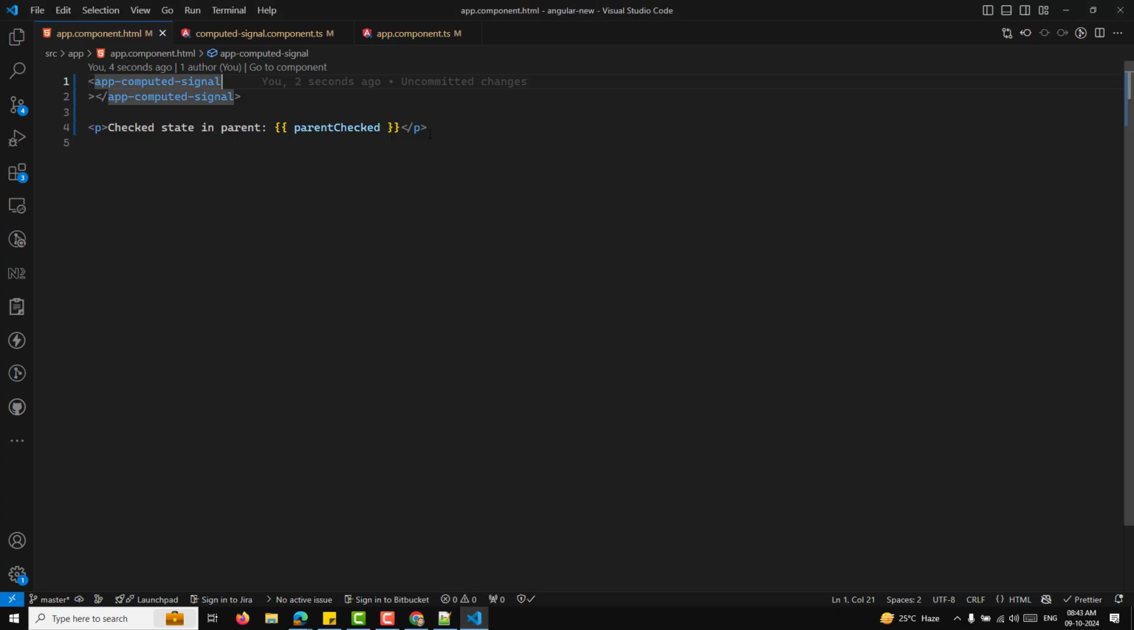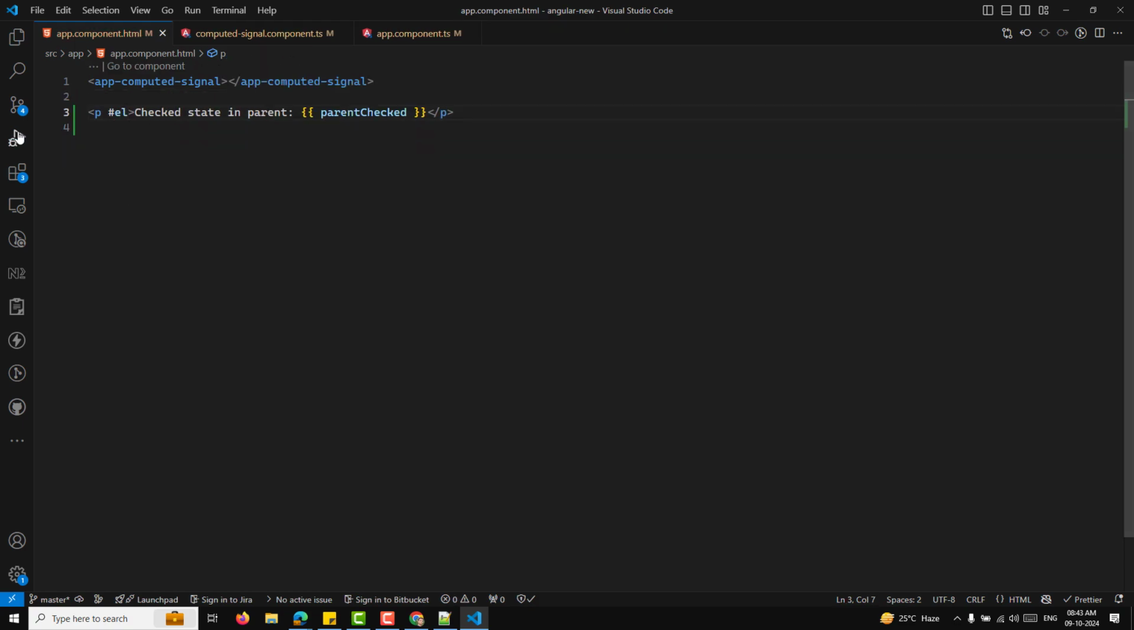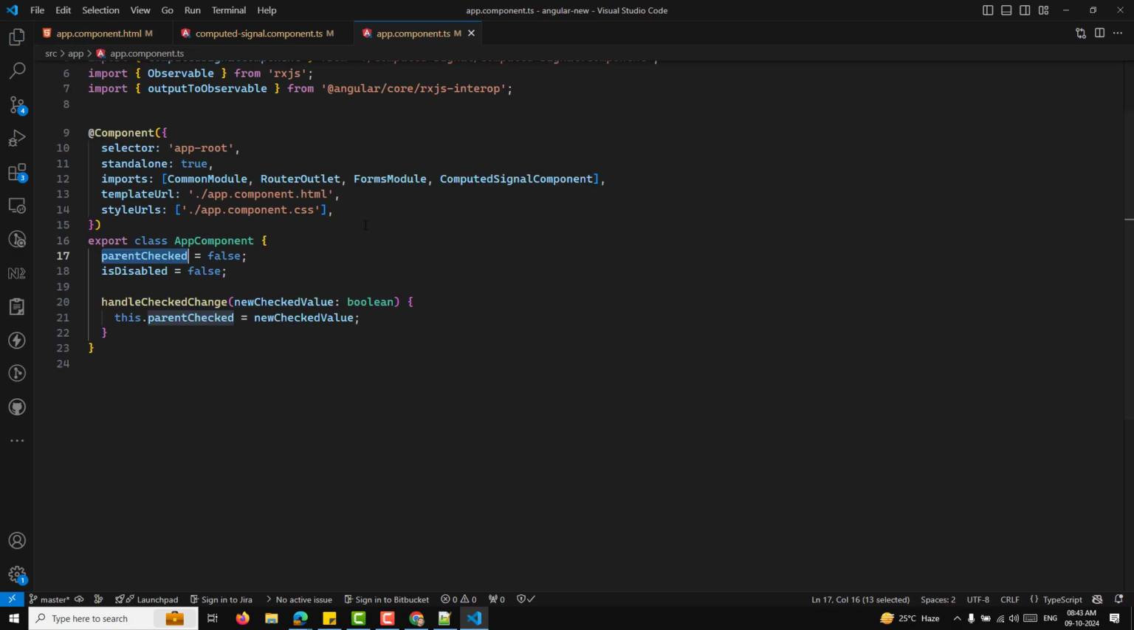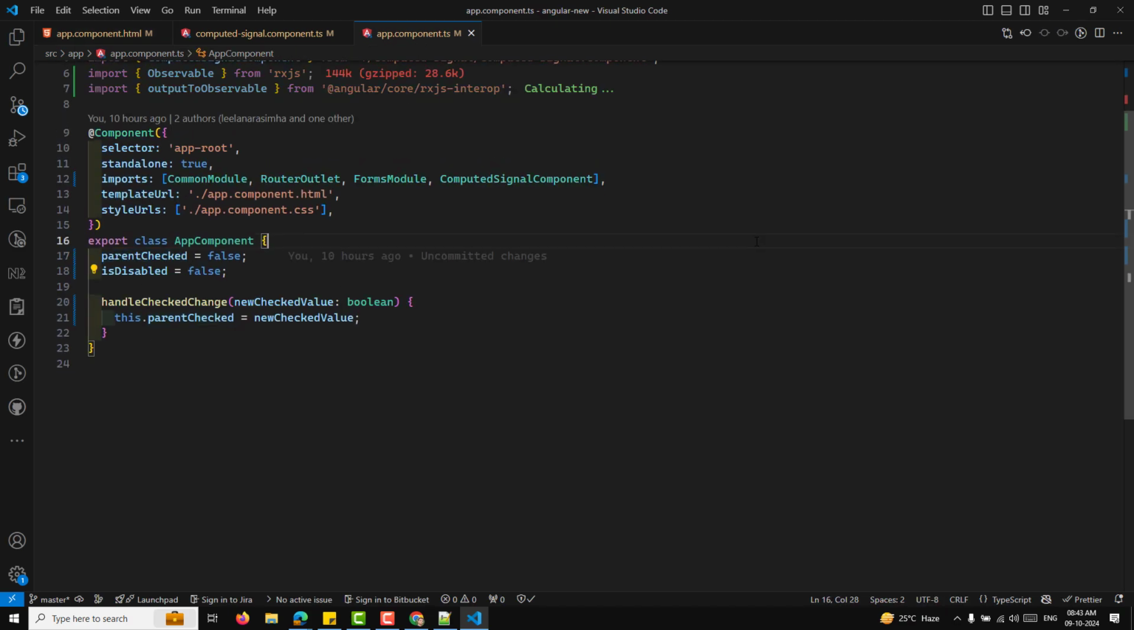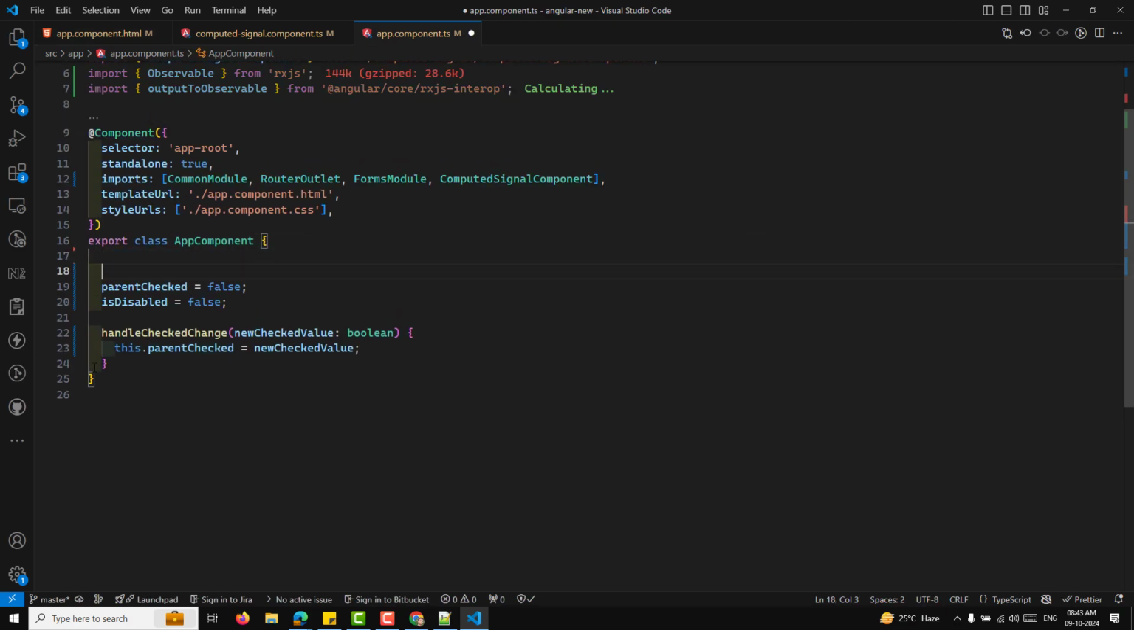Let's say that we have here in our app component a computed signal component, and this is the element. Let's say that we have another element, that is a paragraph element, and here I will give it a hash el. So this one is a component and this one is an element. If you want to capture these using the signal based approach, I can remove this entire code.